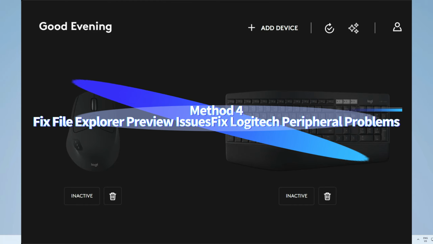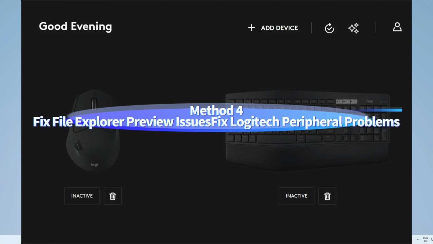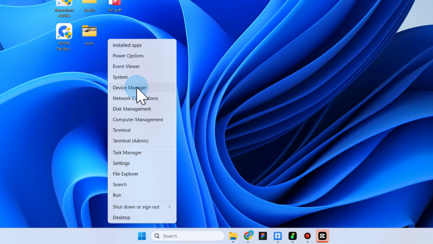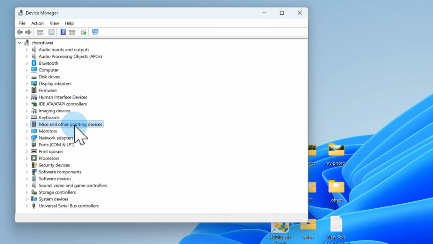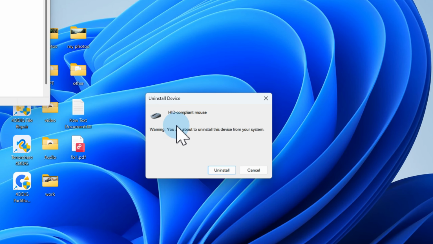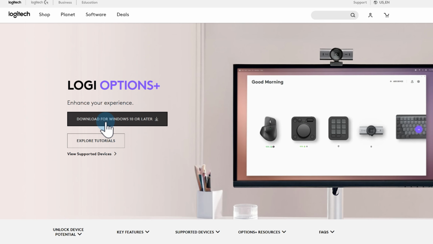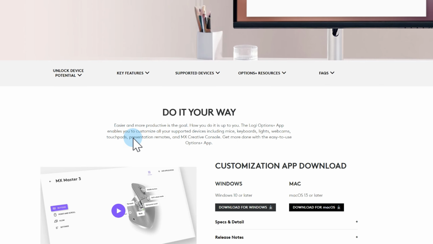If your fancy Logitech mouse suddenly forgot how to scroll or those side buttons stopped working, don't panic. It's not you. Unplug your Logitech device. Right-click the Start button, choose Device Manager, and uninstall the drivers under the mice and other pointing devices category. Then restart your PC. Windows will reinstall the base drivers automatically. Or go to Logitech's website and grab the latest version of Logi Options Plus.